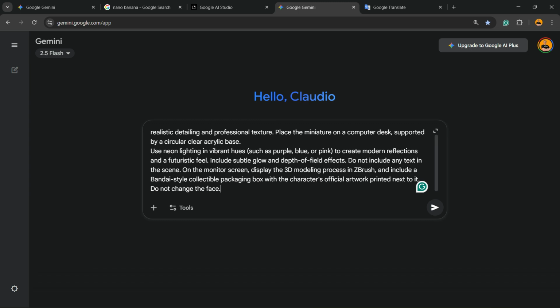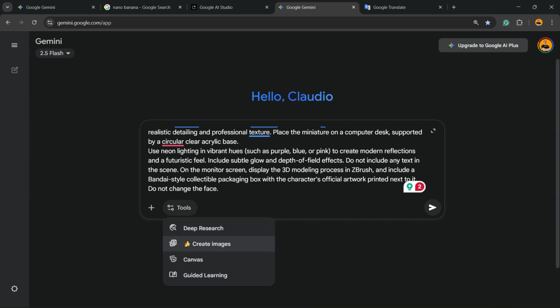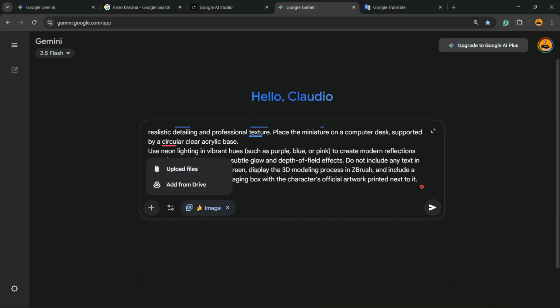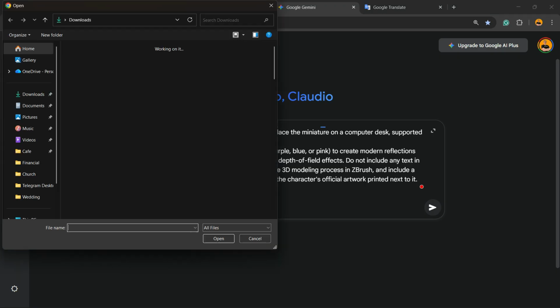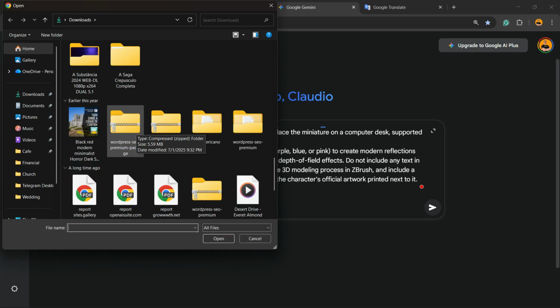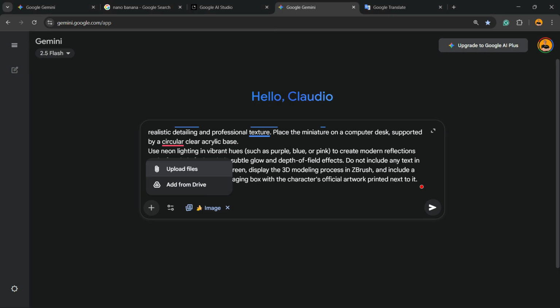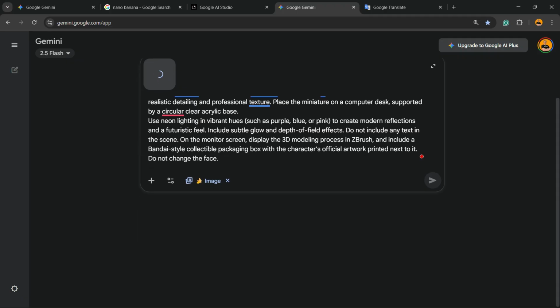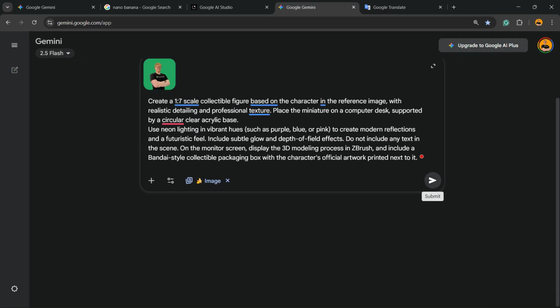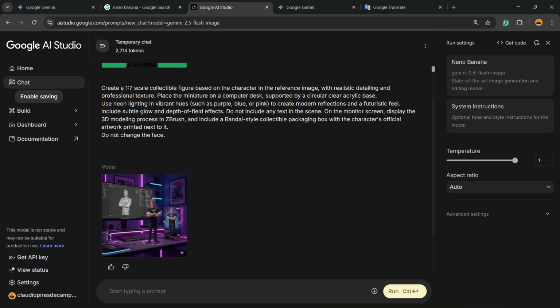Let me do the same on Google Gemini. Okay, I'm gonna enter the text. Right here on Tools, I'm gonna select Create Image. I'm gonna click into the plus button, Upload Files, select the picture, wait while the upload happens, and click on Submit.